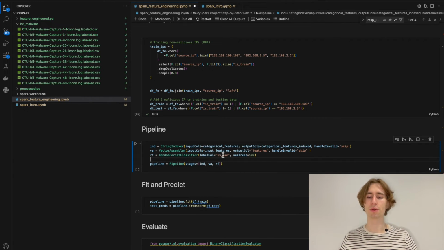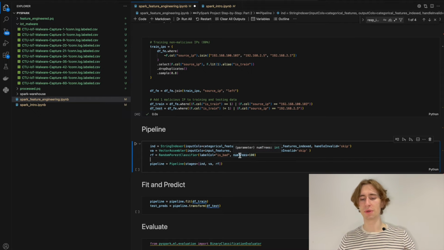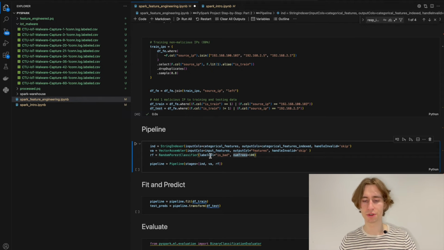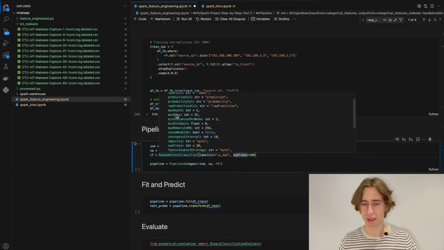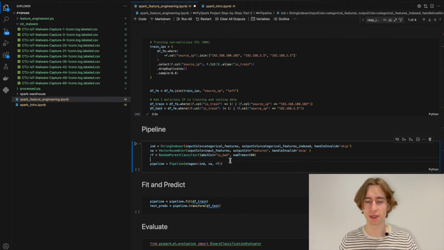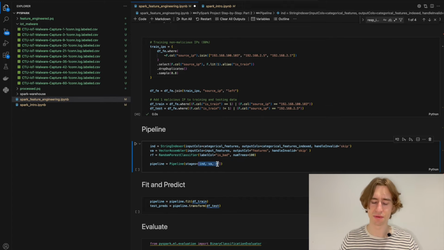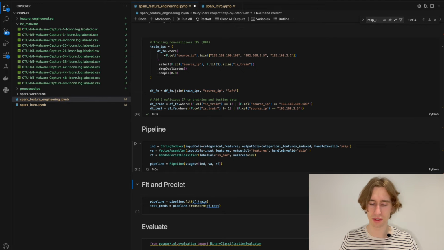The label column is going to be isBad, and here I'm also specifying some of the parameters, for example, the number of trees is going to be 100. We can also specify maximum depth and maximum bins, but for now let's just keep the defaults. The pipeline works in the same way. You just specify stages as a list of these stages, and we can run it like this.